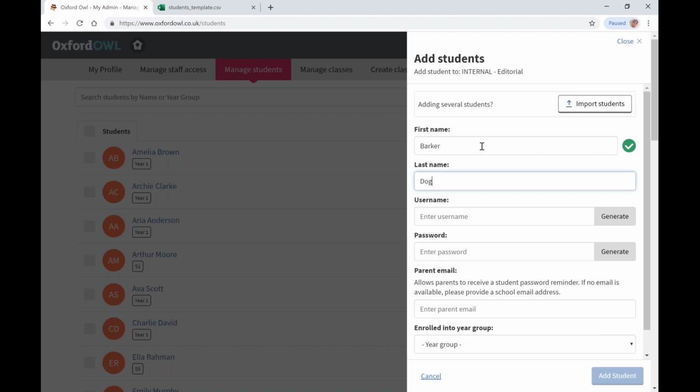Add their first name, last name, and click Generate Username. Then click Generate Password. These two areas will generate the student's login details. I've used Barker the dog from one of the stories. You will then need to add in a parent email. This email account will be used if a new password or username needs to be generated for the student. I'm going to use my email address.